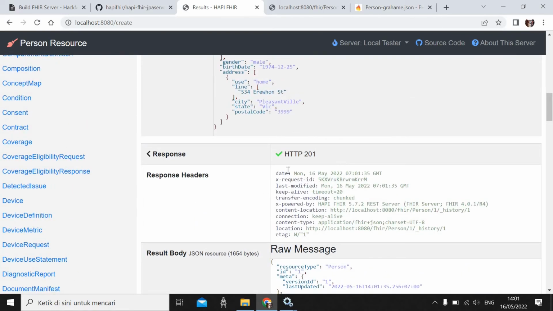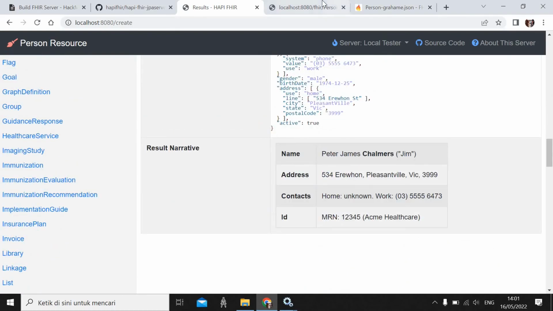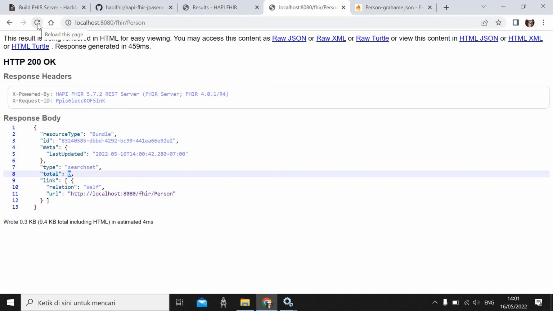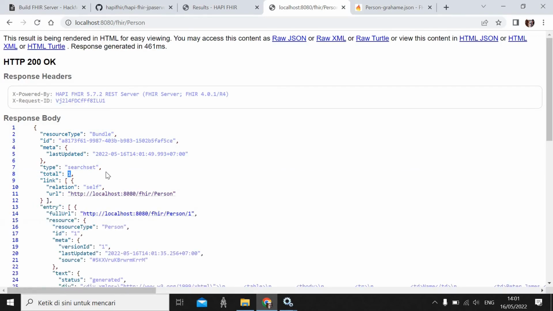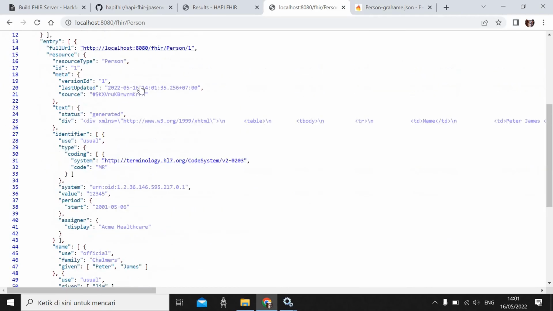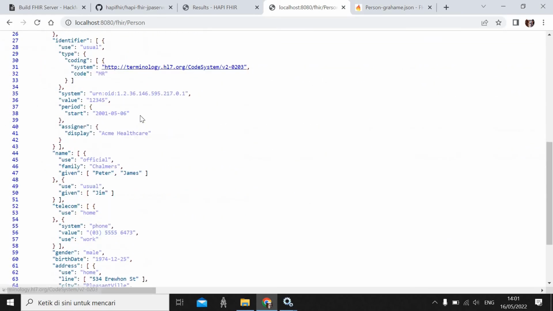And the result is, yeah, it's created successfully. And if you reload this page, we can see that the total is already updated to 1, and here is the FHIR resource we just created.